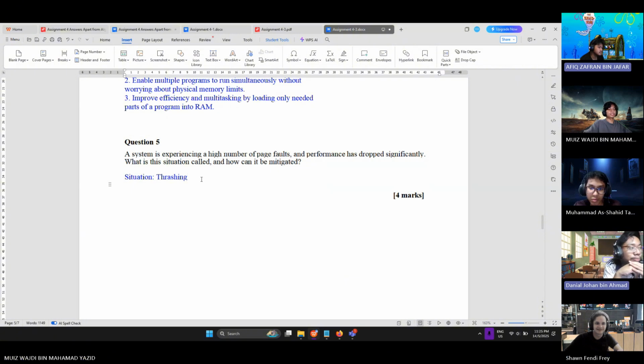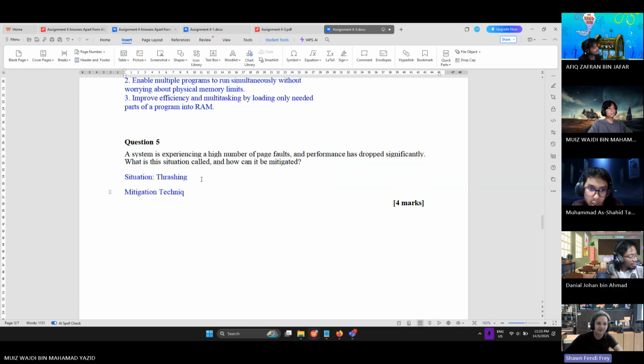For the first mitigation technique, increase RAM. Please increase the RAM. I'm not rich. So what if I can't increase the RAM? Second technique is to use a better page replacement algorithm like LRU. What does that mean? Least recently used.